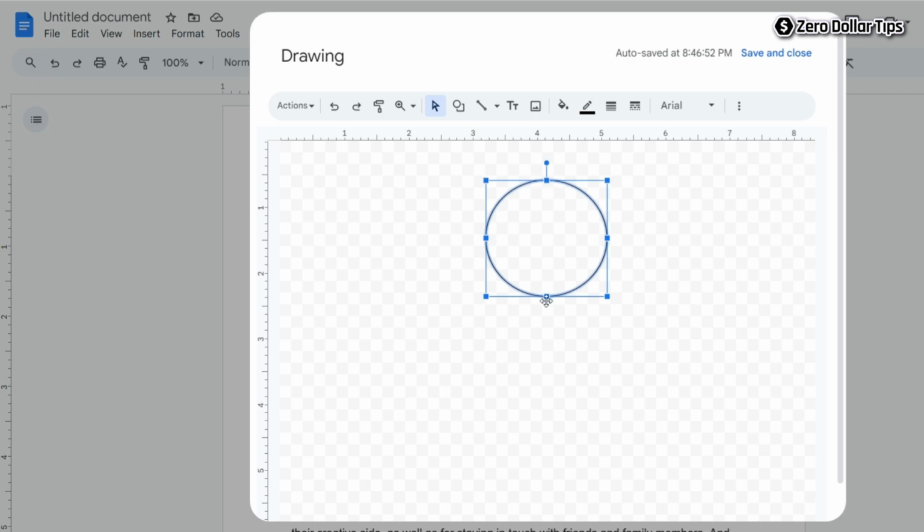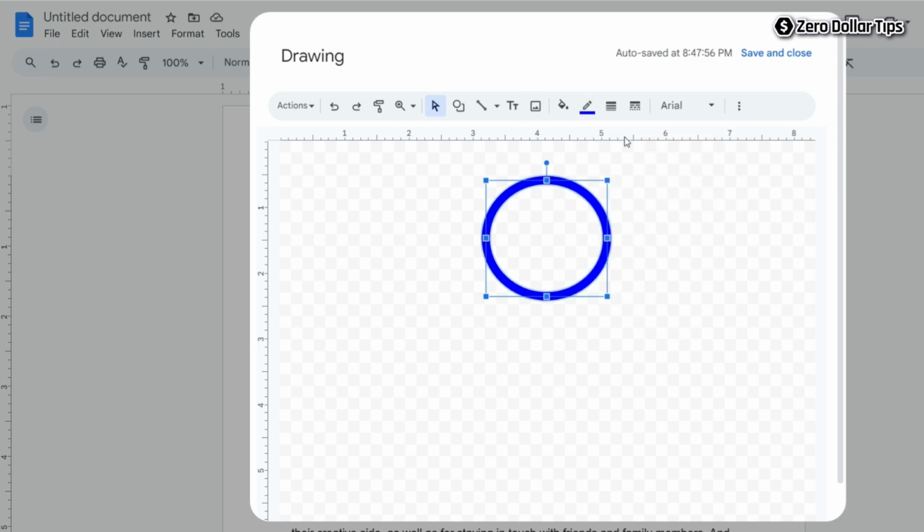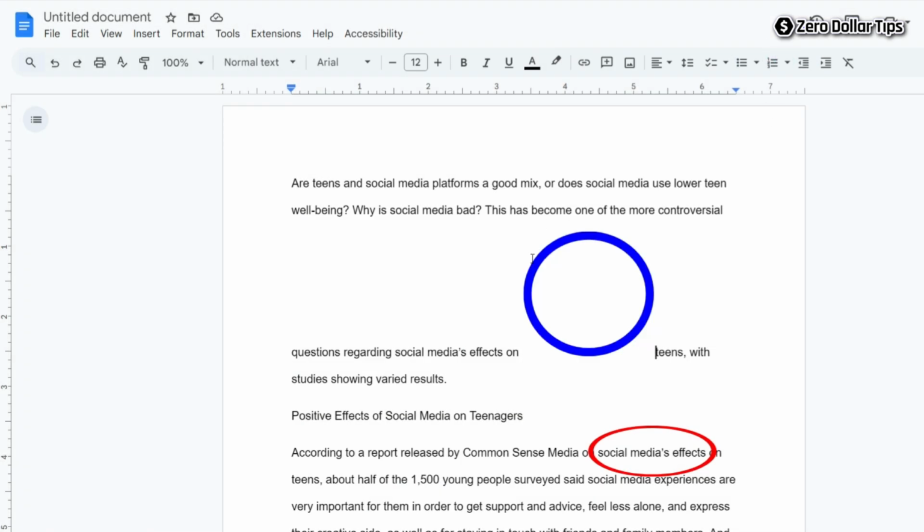If you want to make the circle thicker, simply click on this border weight option and select the size you want. You can see. And to change the circle color, simply click on this border color option and select the color you want. Once you are done with the customization, simply click on Save and Close option and the circle will be inserted into your Google Docs page.